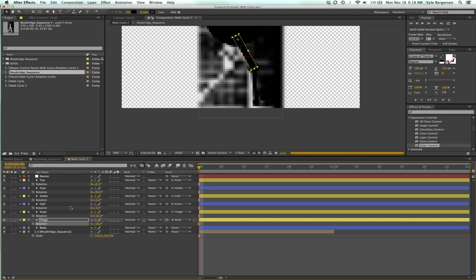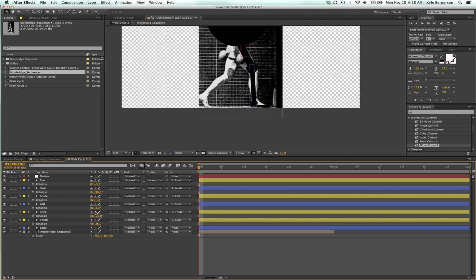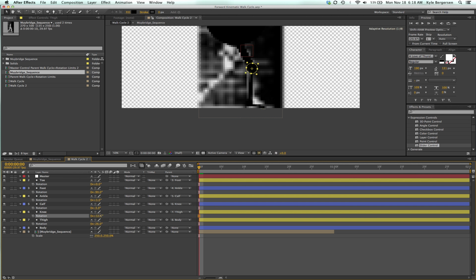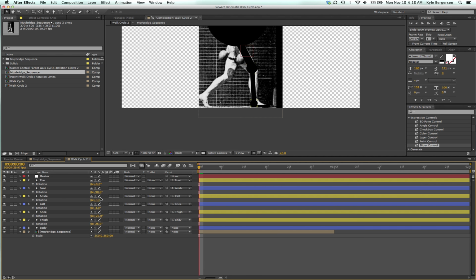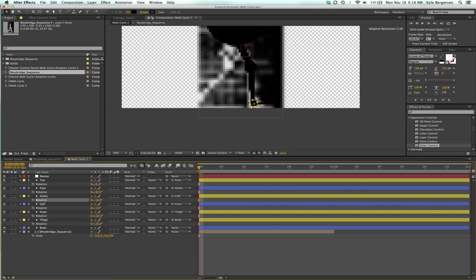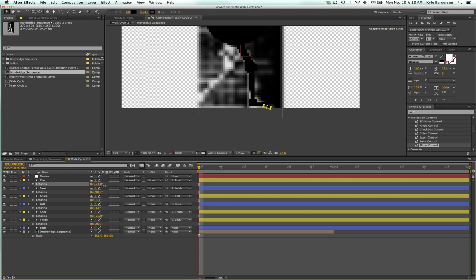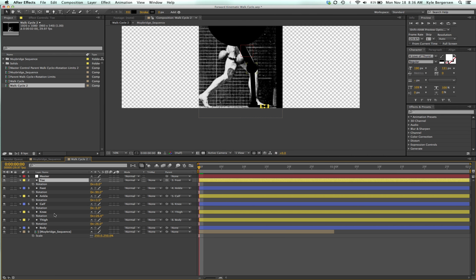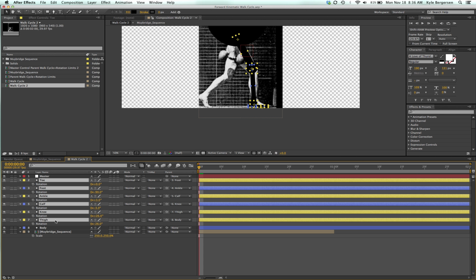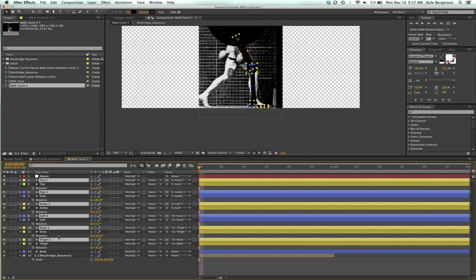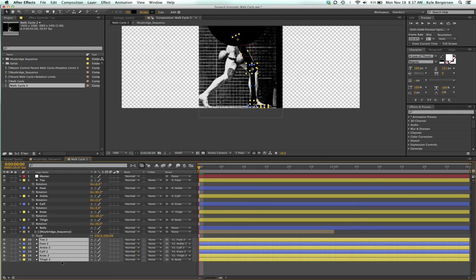Okay, the thigh is working, the knee is working, the ankle's working, and the toe is working. So now that that's all working, we will select the whole leg and hit Command D to duplicate it. For right now, we'll just drag that all below and hide it, and we'll play with that later.